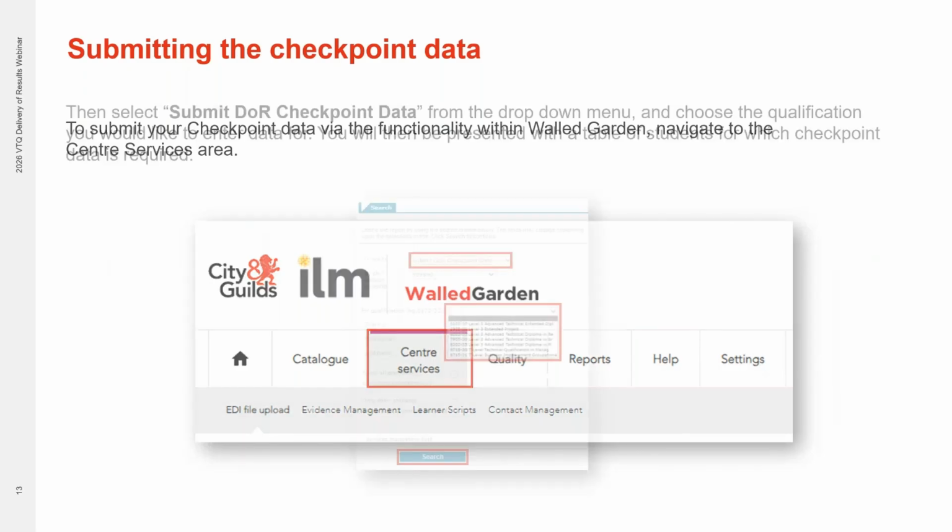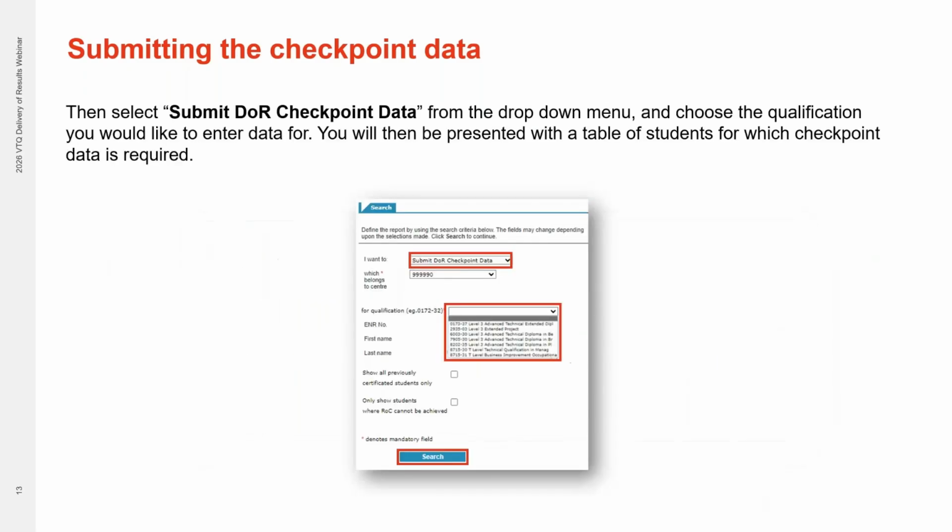And then you select Submit Delivery of Results Checkpoint Data from the drop-down menu. And you choose the qualification you would like to enter data for from the next drop-down menu down here. And you'll then be presented with a table of students for which checkpoint data is required for that qualification. And again, that will make a lot more sense later on when I show you it in Wallgarden. You'll be able to see how that works as we go through it live.